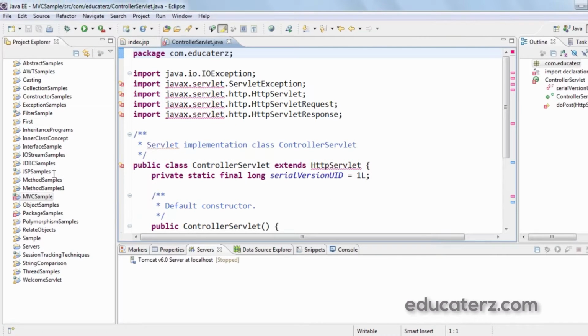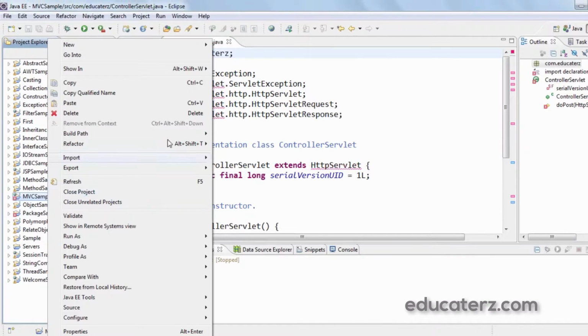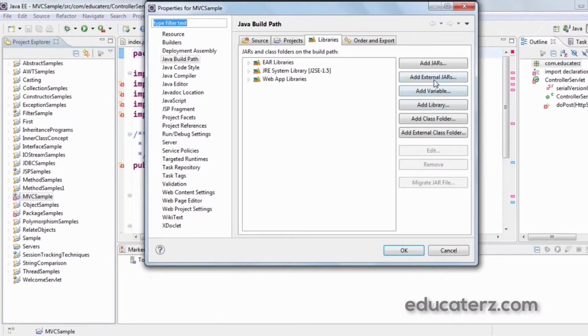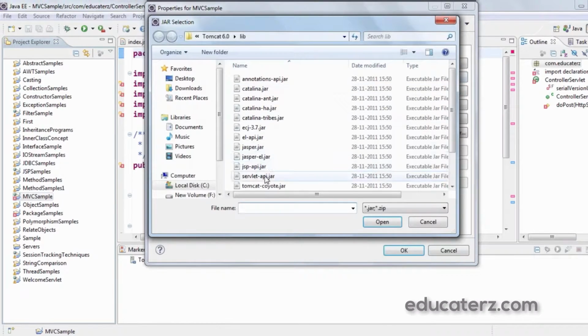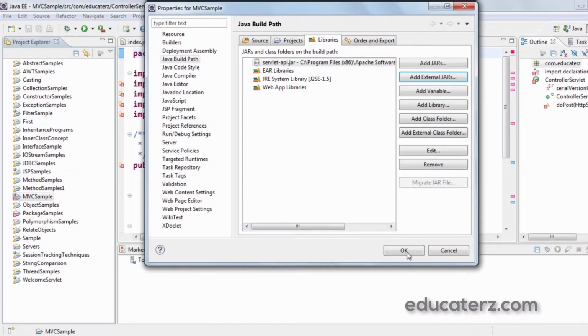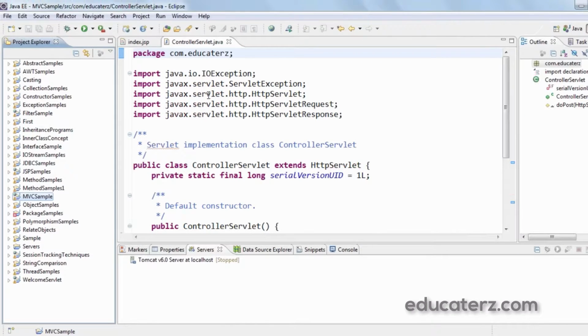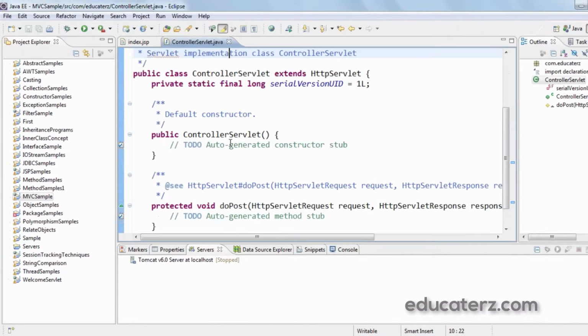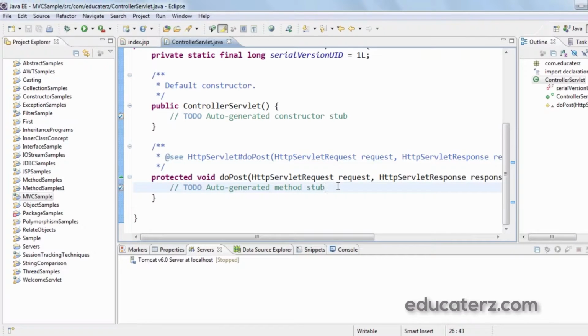So it is showing me some errors, so I need to add the servlet API jar file for that. Configure build path, add external jars, select from the Tomcat 6 lib directory, select the servlet API jar file, so that all the compile time errors are removed.